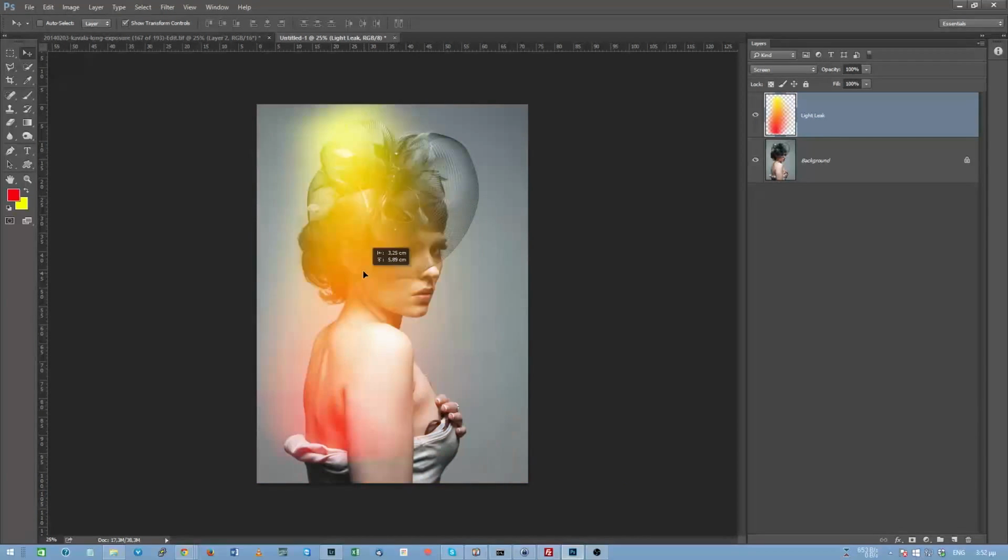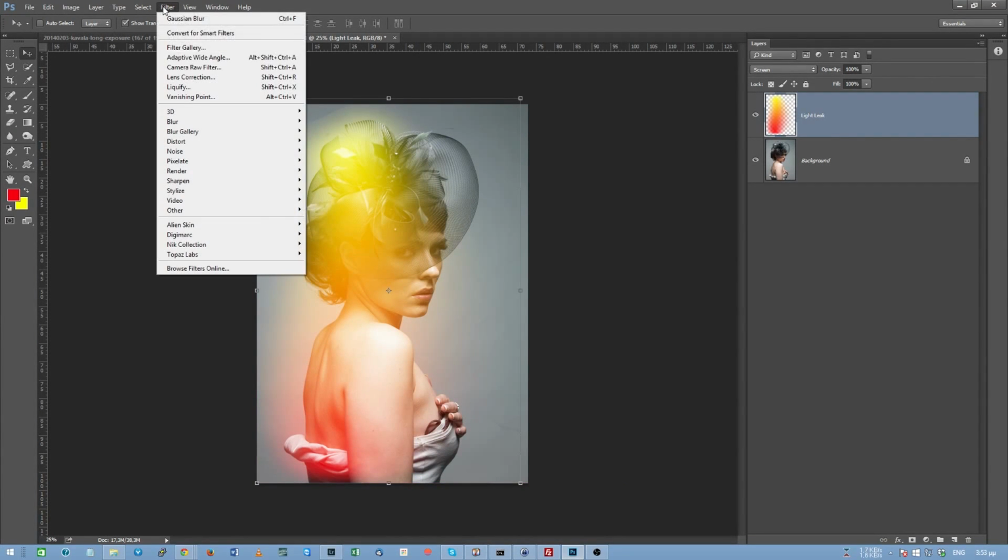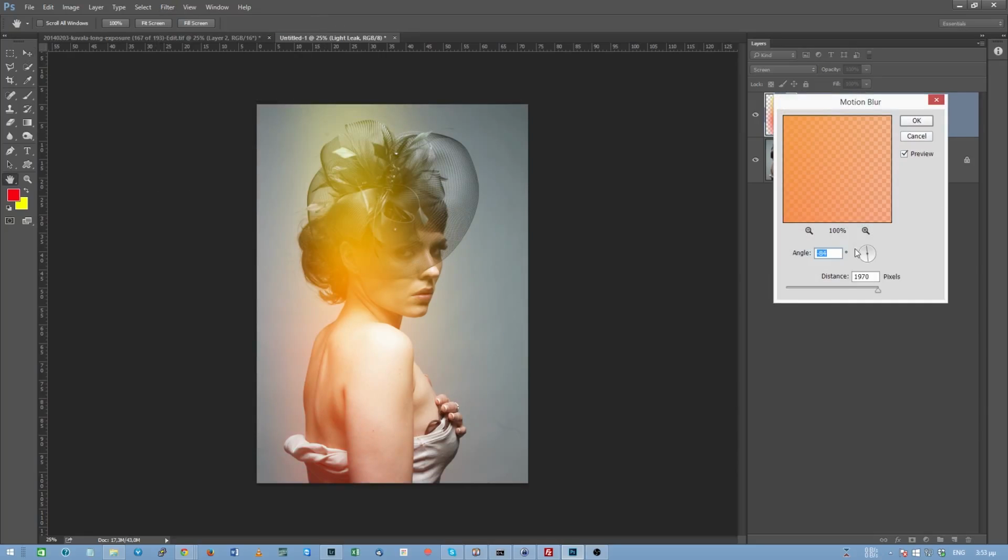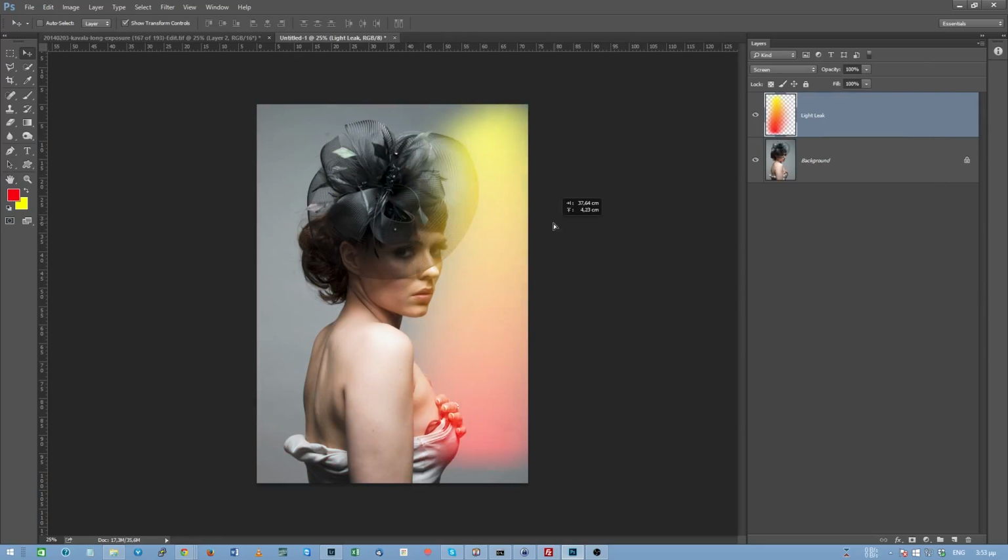And now I'm going to do another thing. I'm going to the filter menu, I'm going to select blur again, motion blur, and I'm going to select a vertical blur of, let's say, 200 this distance, something like that. I'm going to hit OK, and now my light leak effect, as you can see, is ready.